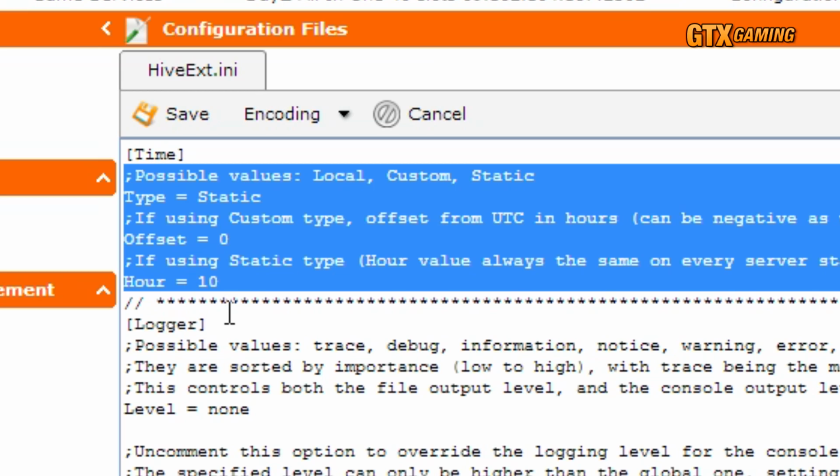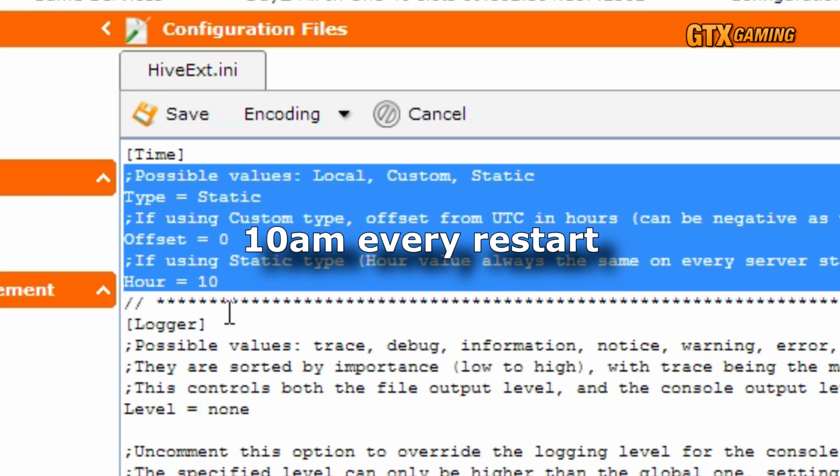Using these default values, the server will set the in-game time to 10 a.m. after every single server restart. If you have automatic restarts set up for the usual 6 to 8 hour cycle or so, then this is why you probably never see nightfall on your server. It restarts before night falls, and when the server comes back up, it's 10 a.m.